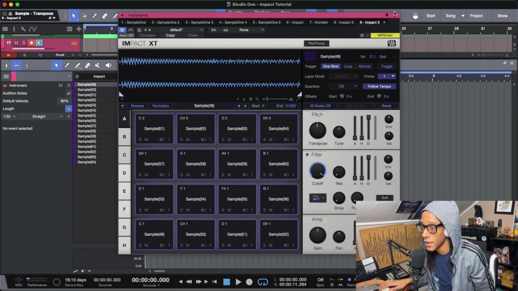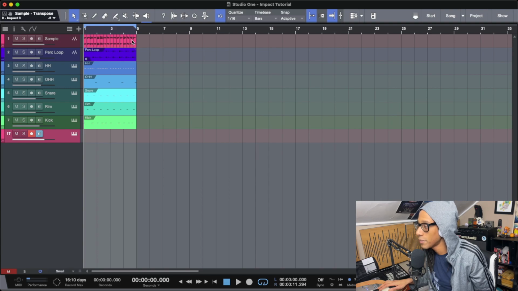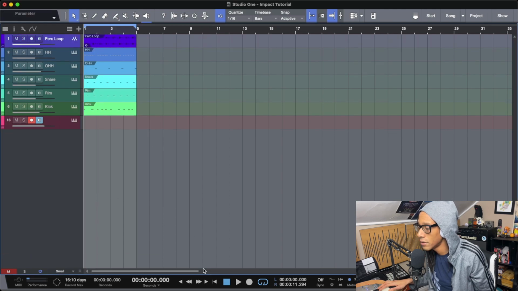Yeah, that's sweet. Also, a little weird thing that Studio One does is it keeps the chops up here. You can mute it if you want to use it later. What I do is I just left click and remove the track as a whole. But yeah, we're going to chop this up real quick.